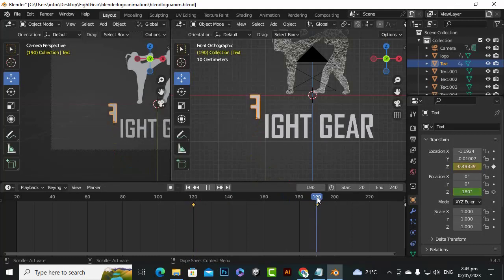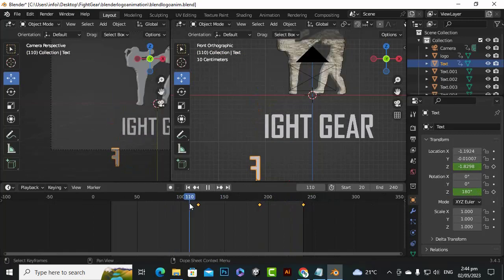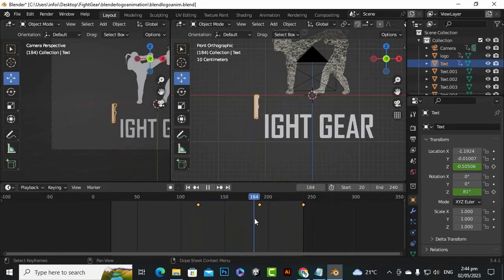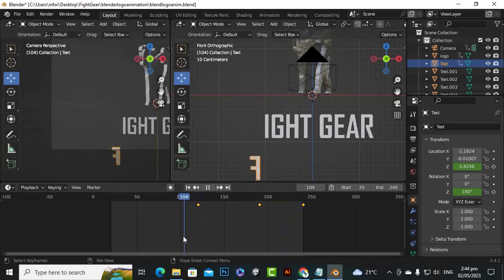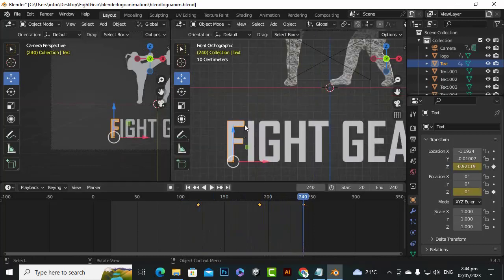which will be this key 240, we will just make it 0 degree, and we'll record the frame. So now you will see that our letter will be rotating with the animation. That's great. Okay, so we have created successfully the position and rotation animation for the text.